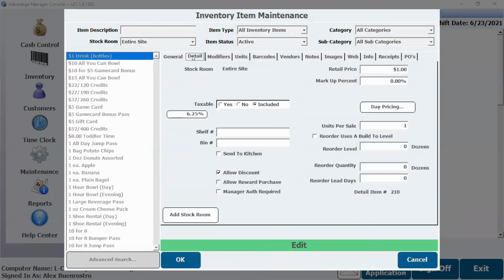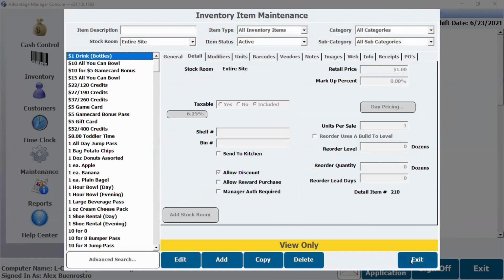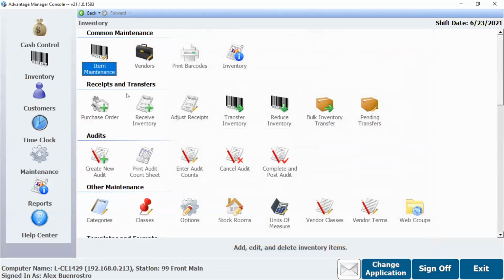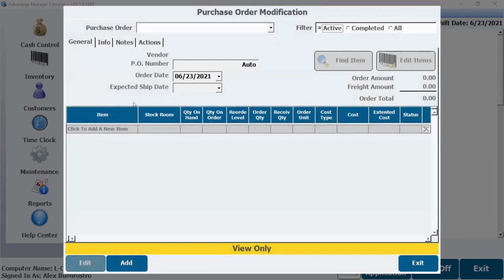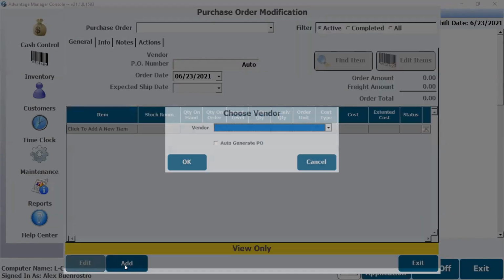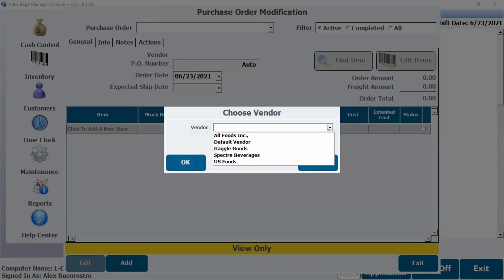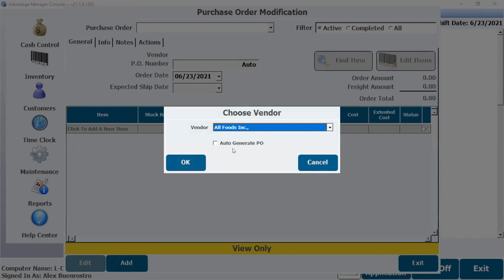And there we go. Okay, get exit out of here. So let's say we want to create a purchase order. Let's double click on that. And we're going to go ahead and hit add at the bottom. It's always going to prompt you for a vendor. So we'll do All Foods.